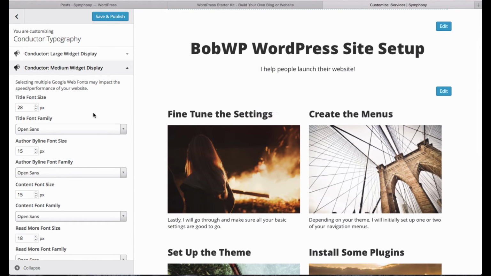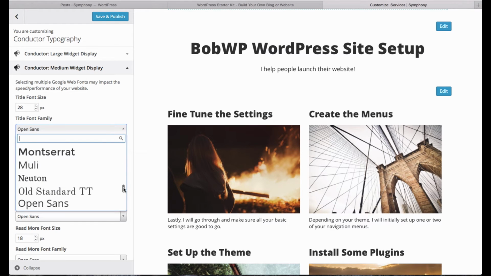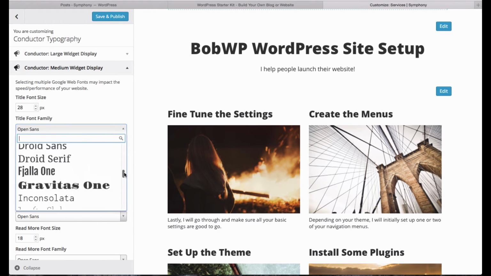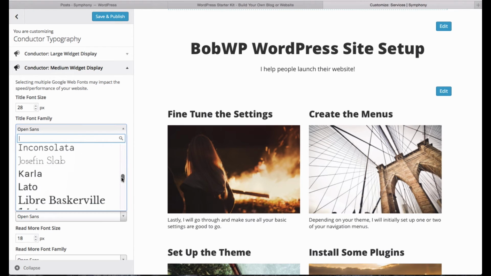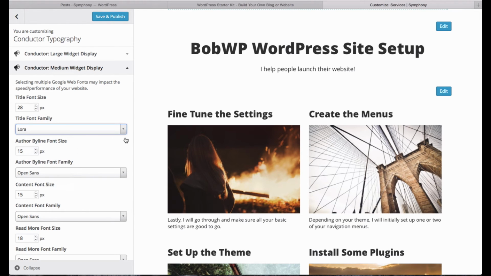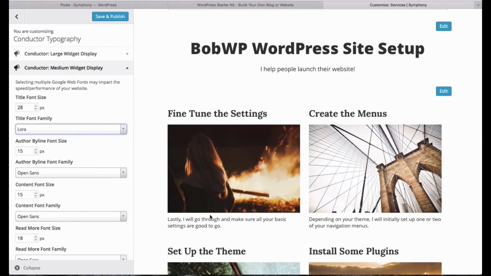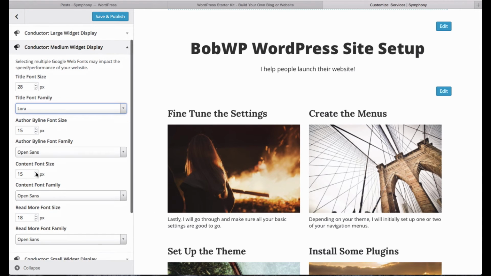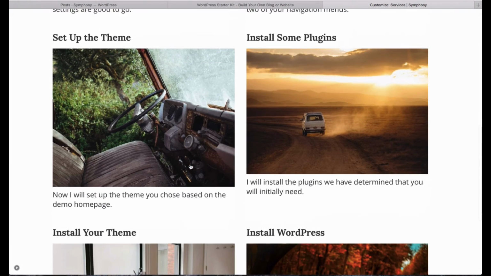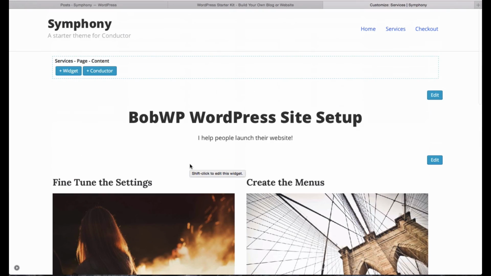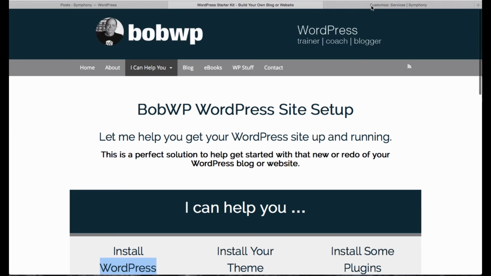It's not as overwhelming. And oh, by the way, if we wanted to change a font, I think we package Symphony with just over 40 of the top fonts that are used around the web. So I don't know. Let's just try this one for now. And maybe our default paragraph text, or content text, needs to be a little bit bigger. Let's bump that up to 22. Let that stand out a little bit more. Okay, so let's just give that some breathing room. Let's see what we have. So starting to look a little bit more like Bob's services page.